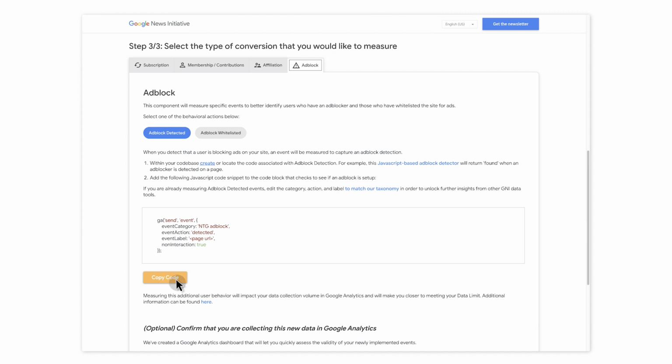Some of the options include: how many users are blocking ads on your site? How many have whitelisted it, meaning how many have disabled ad blocking on your specific site? You can copy and paste the code from the news tagging guide and note that you will need to have Google Analytics set up to use it.